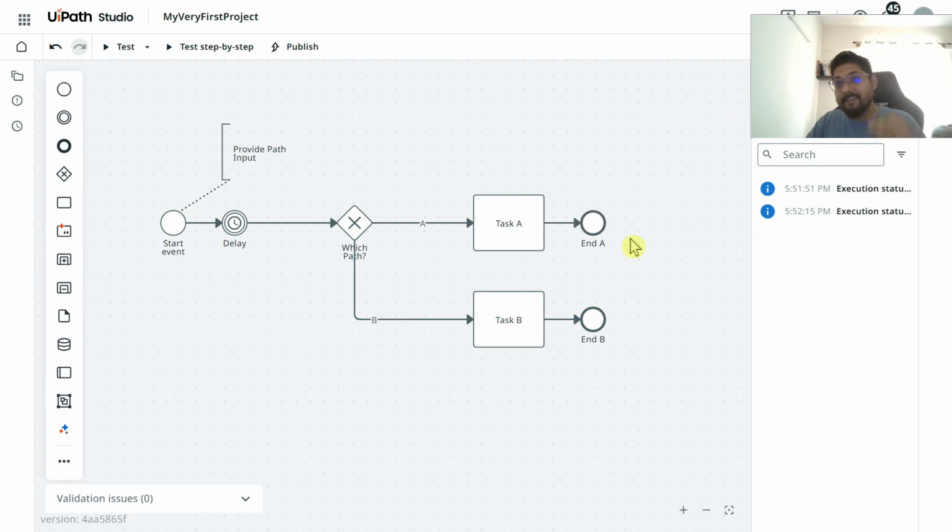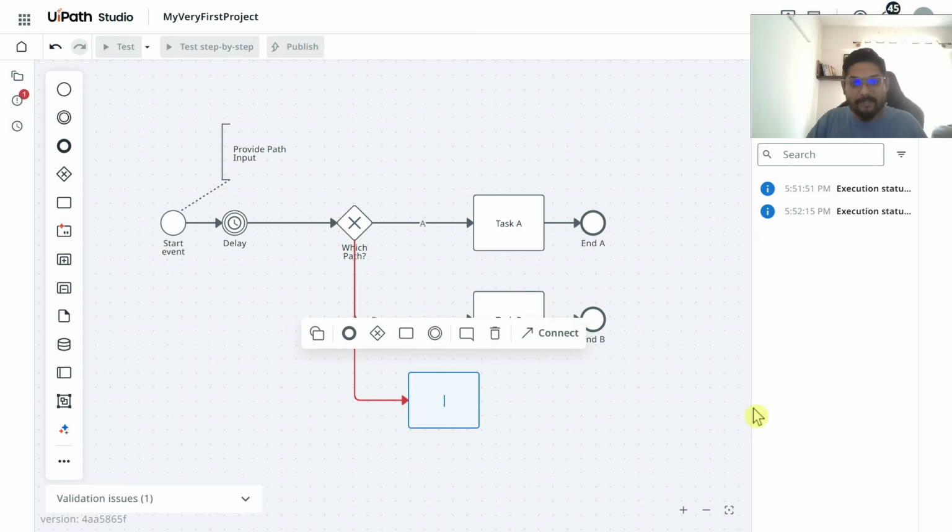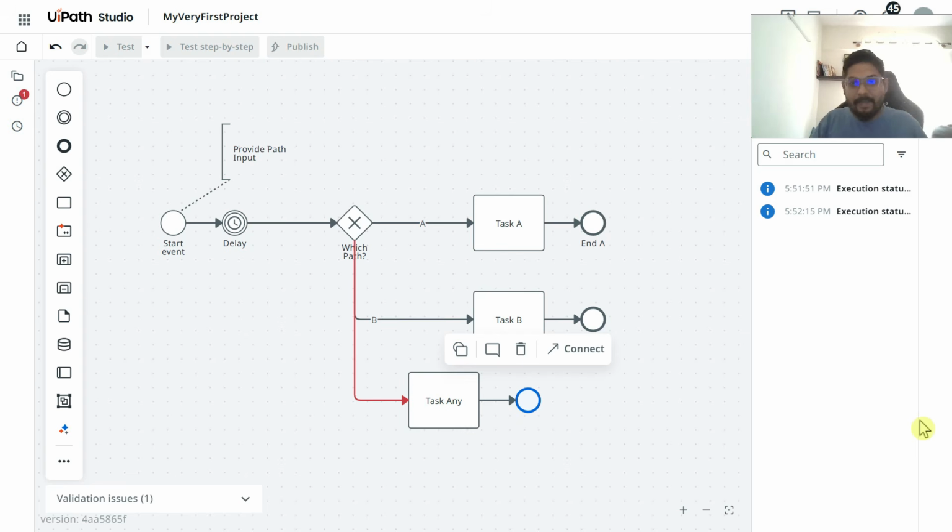Let's say any other value is provided, it's not A, it's not B, it's any other value, then it should go to another task called task any, for example. I'll select this. I'm going to add one more task and I'm going to say task any. And then I'm going to put an end event and call it end any.